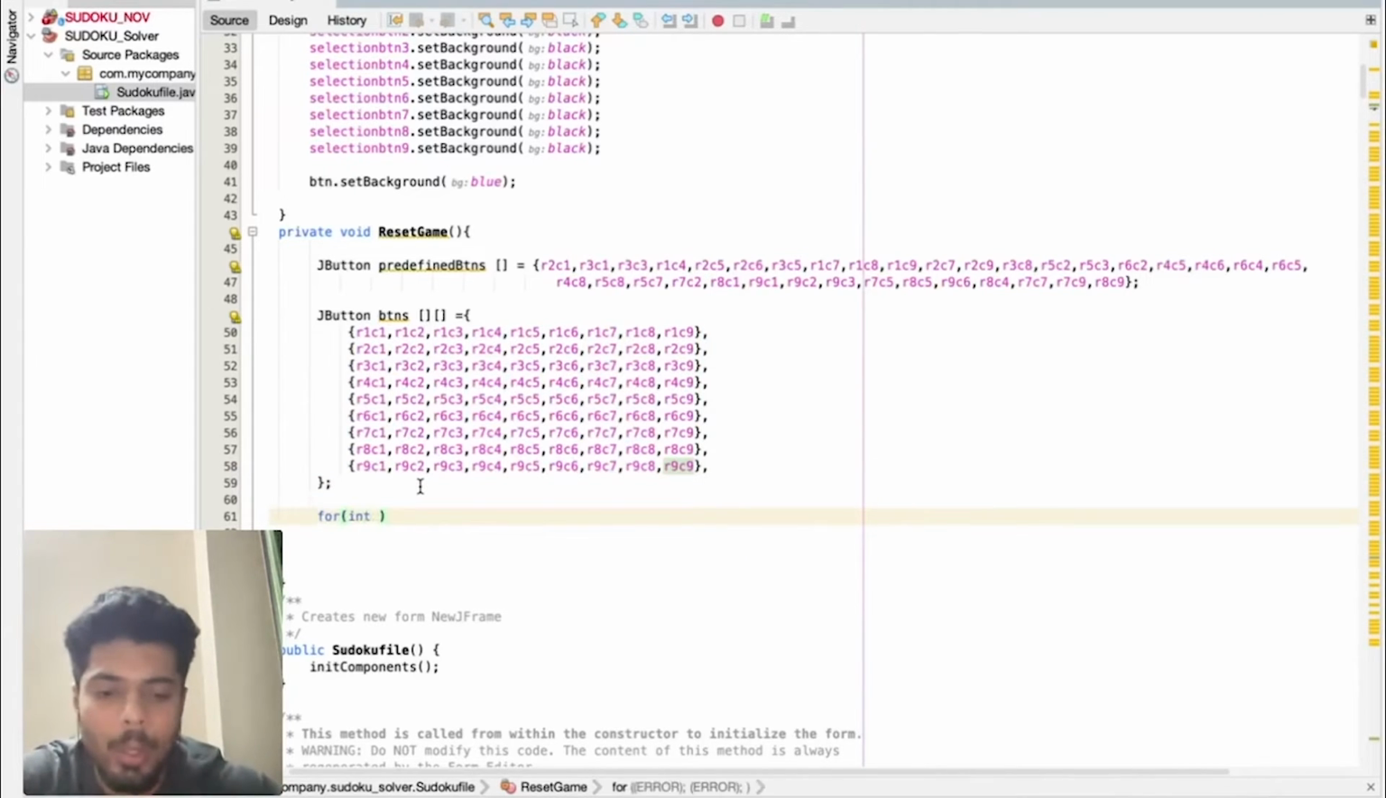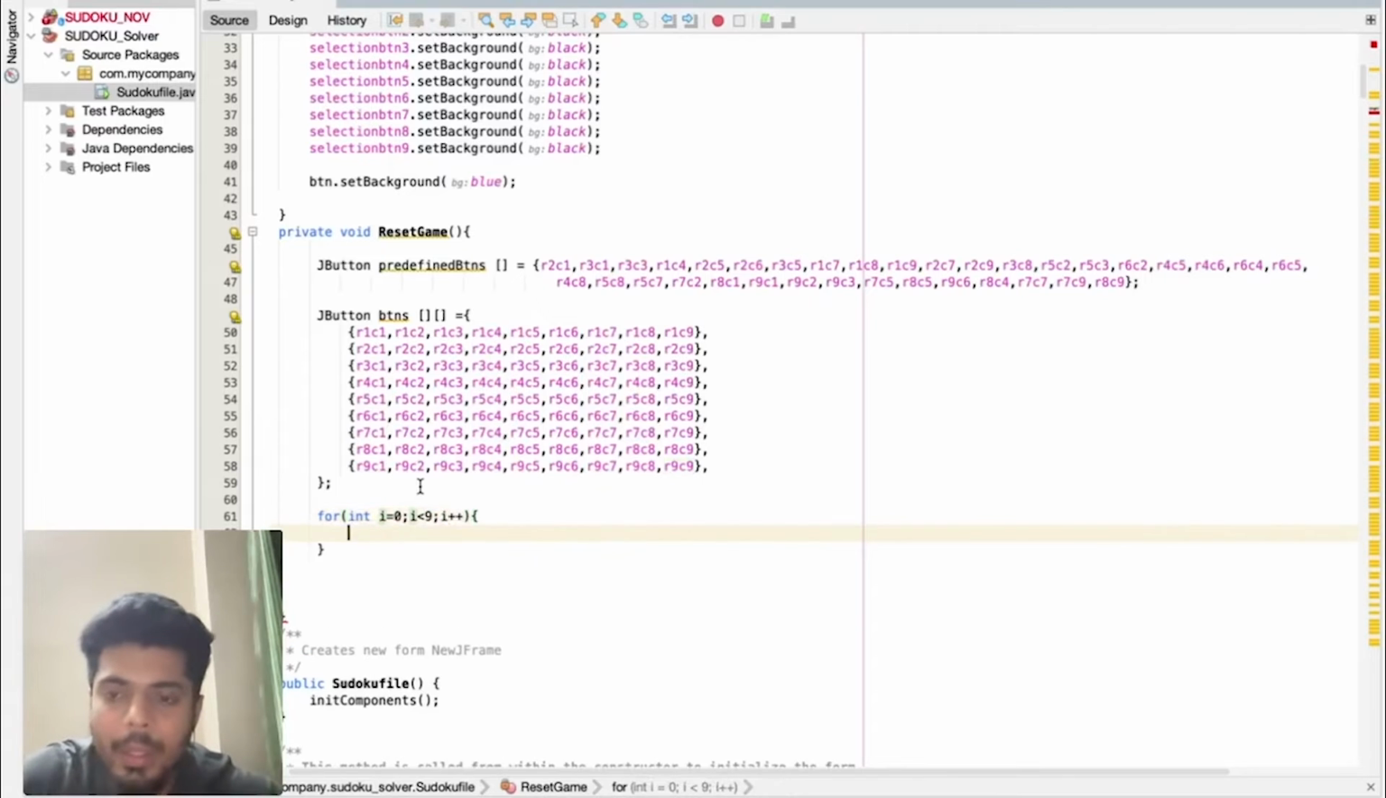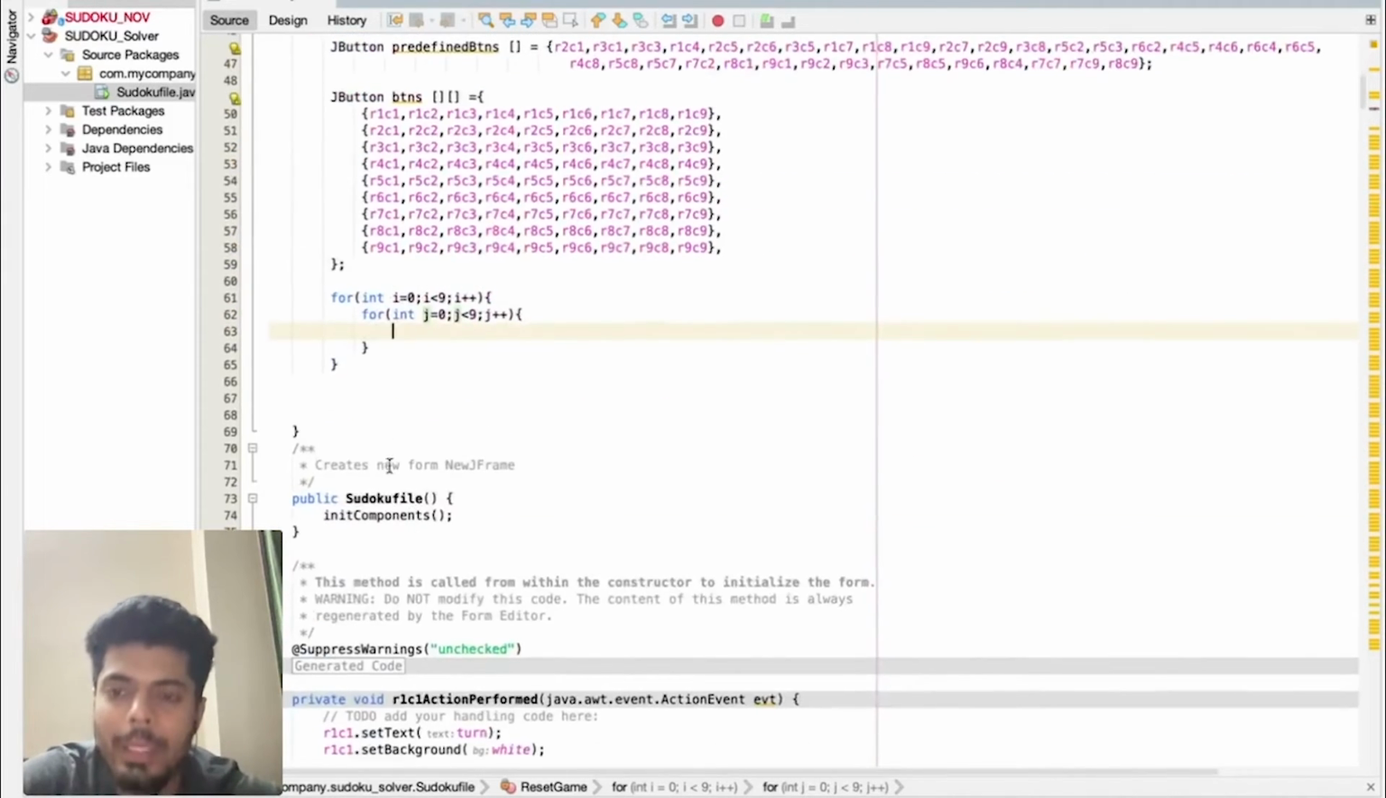So I'm gonna deploy a loop. I'm gonna deploy a single for loop. int i equals 0, i is less than n, and i plus plus. Now we have 9 grids in total, and inside every single grid we have again 9 buttons, or I would say 9 boxes, wherein we can put the value. So int j equals 0, j is again less than 9, and j plus plus. So deploying these nested for loops.